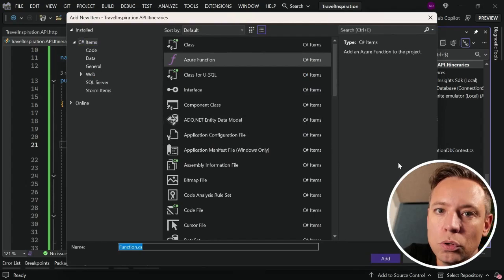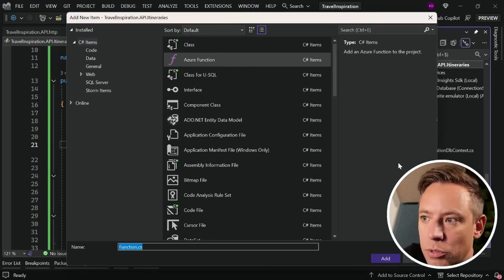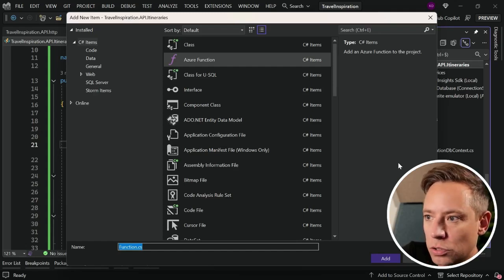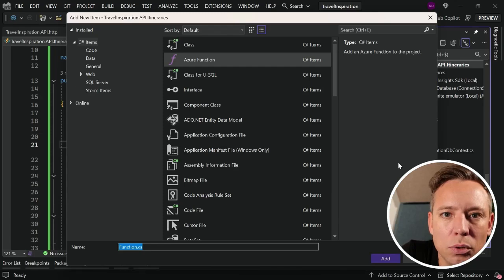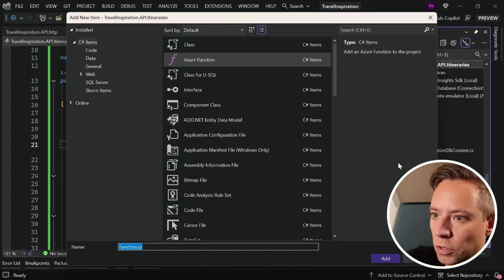So for those of you who a few clips ago wondered why I named the project travelinspiration.api.itineraries instead of getItineraries, and likewise for the function app on Azure, well, this is why. A function app on Azure, or project in Visual Studio here, can contain multiple functions. Whether you want to do that or not typically depends on how you want to scale. If you expect one specific function to experience a much higher load than the other ones, it may make sense to put it in a function app of its own. Like that, the scaling of that function app is only influenced by that specific function.